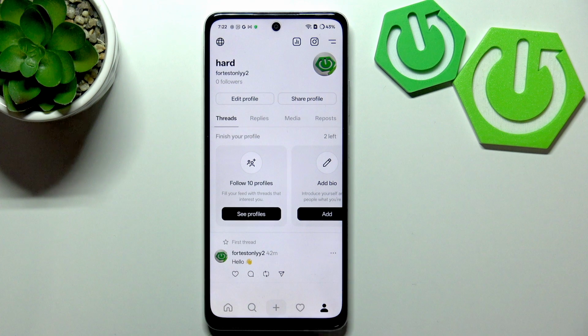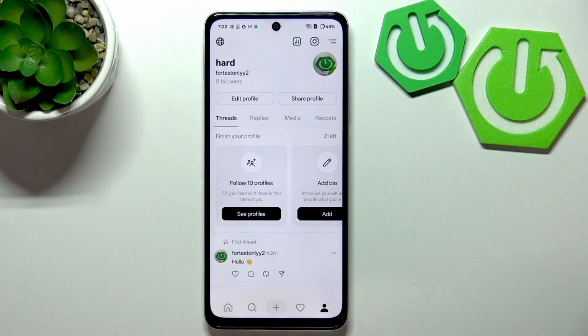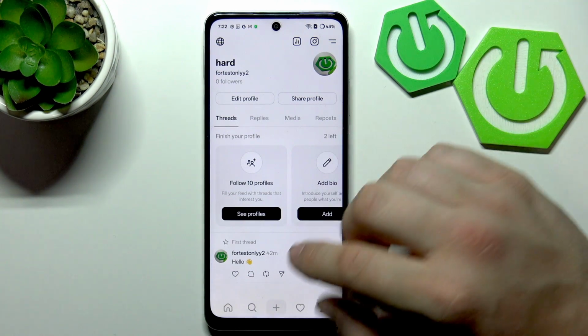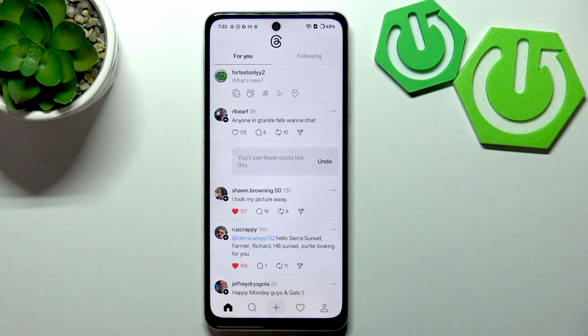Hello, in front of me I've got Threads. In this video I'll show you how to limit interactions with other profiles without blocking them.